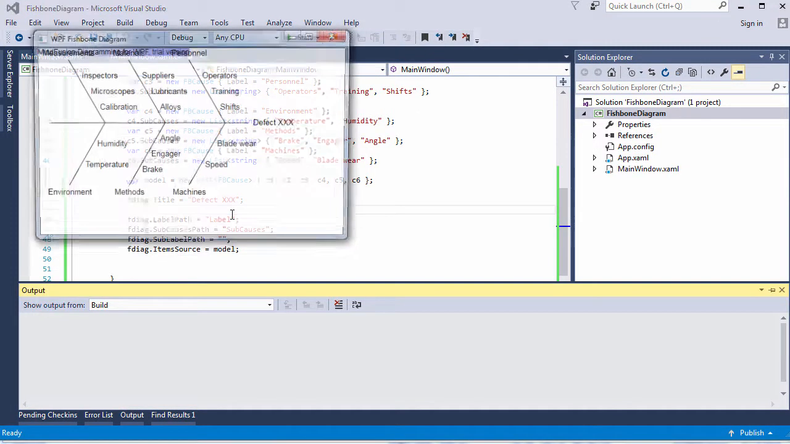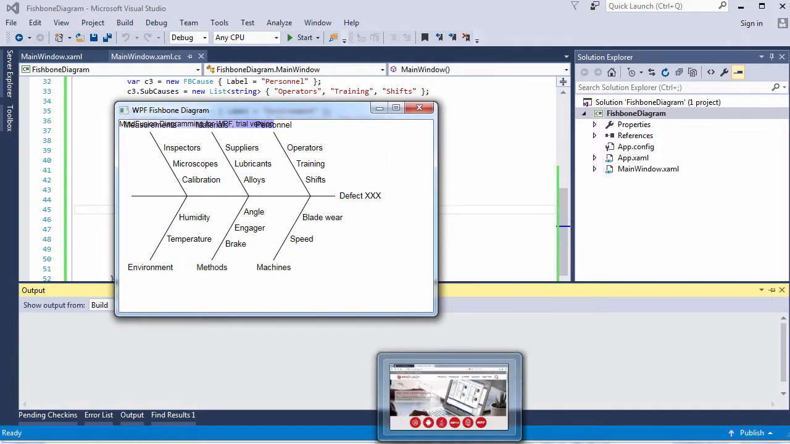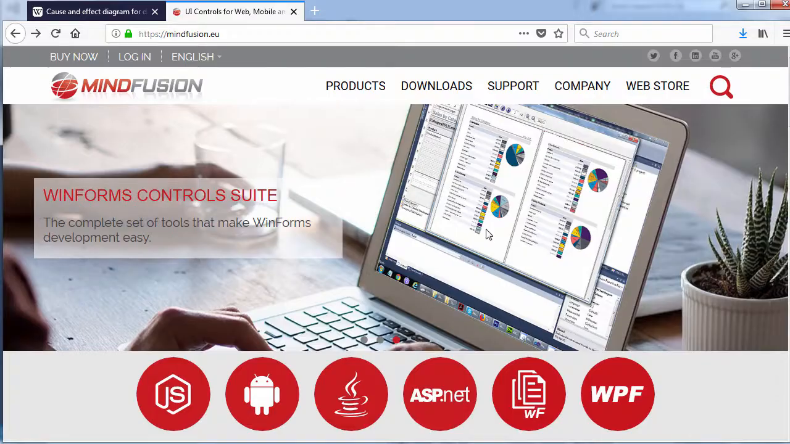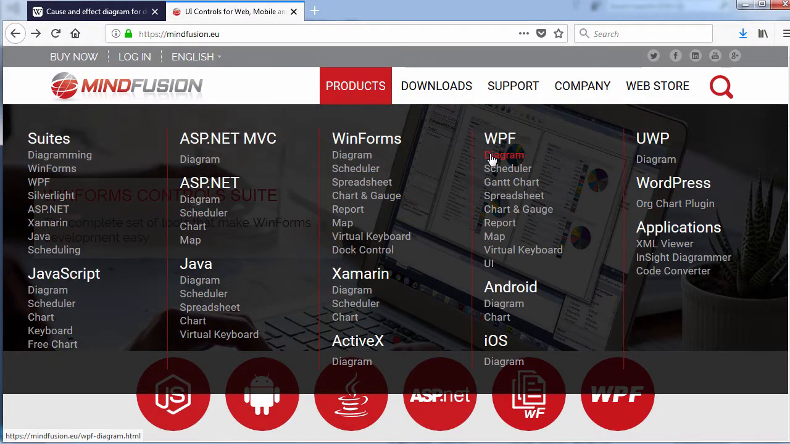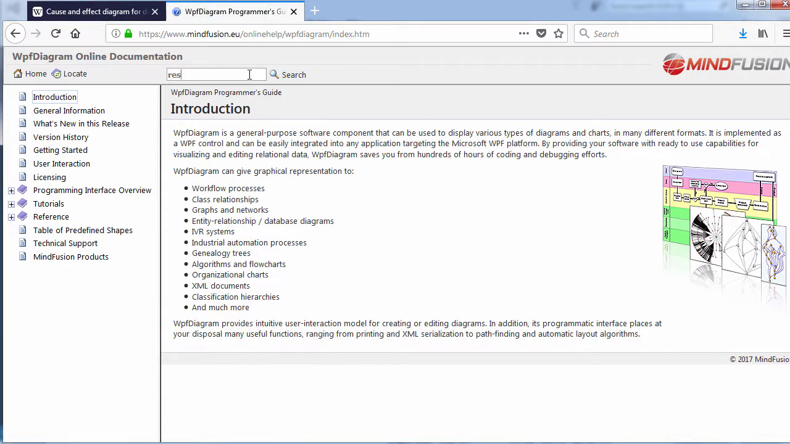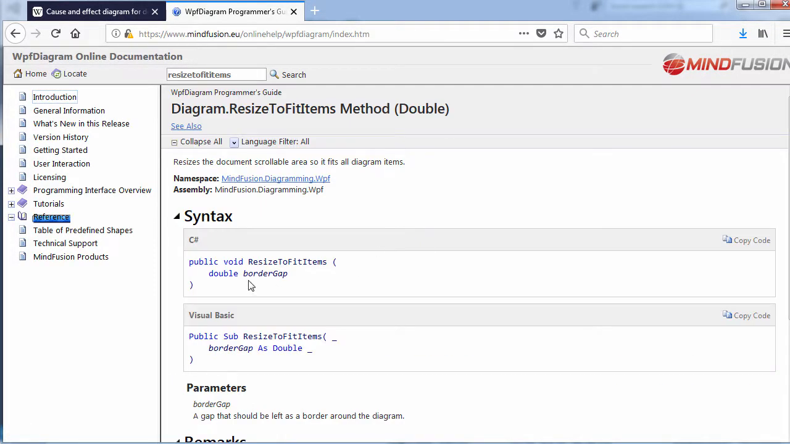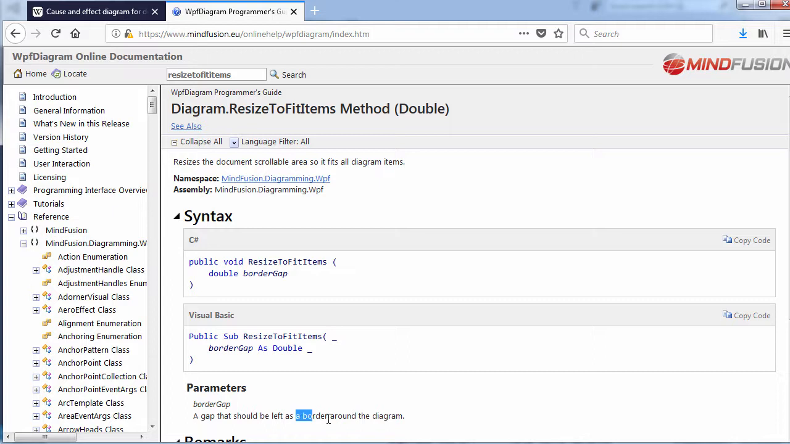Now let's run the diagram. It looks fine, but it would be nice if we have some blank space around the diagram. Let's check the documentation of the WPF diagram library. We go to the Mind Fusion website, WPF diagram, and then Online Help. There, let's find the method resize to fit items.